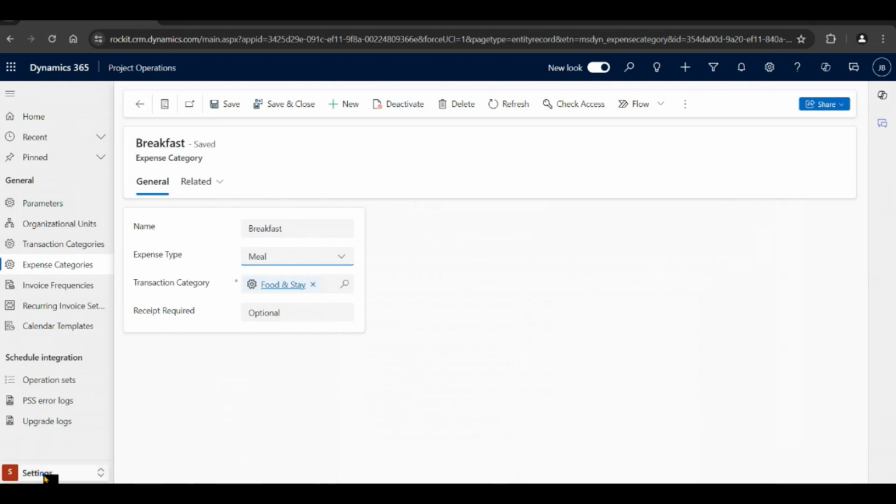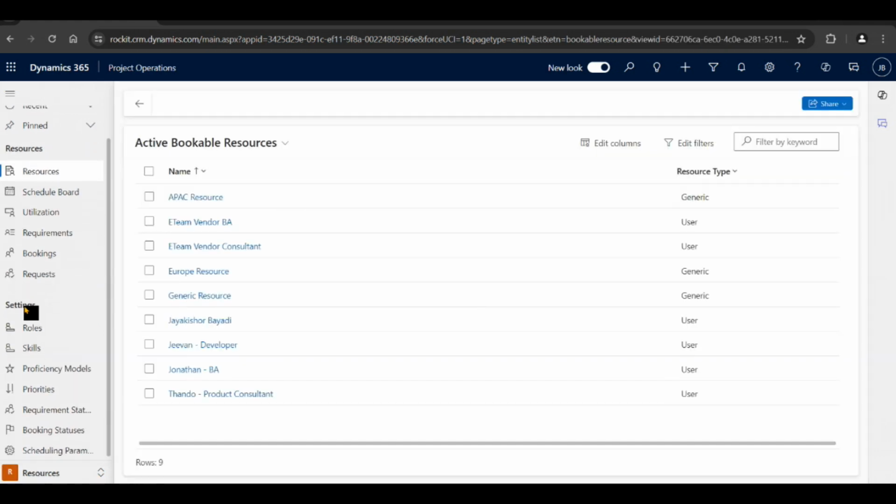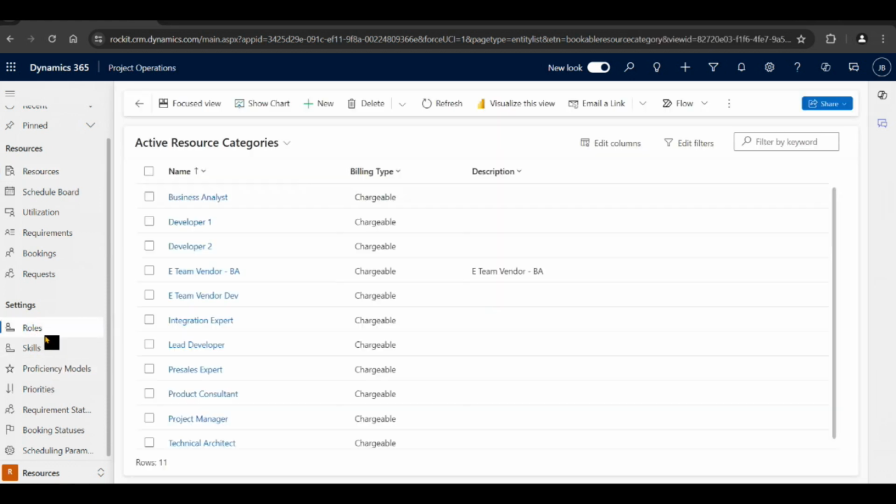Now roles, skills and proficiency models. If you go to the resources area, you will come to a sub area called settings, and you can see roles, skills and proficiency models. As we have explained earlier, roles are the roles available in your organization for delivering your projects. This differs from organization to organization. If you are an IT organization, these are some example roles. If you are a construction company, roles could be different.